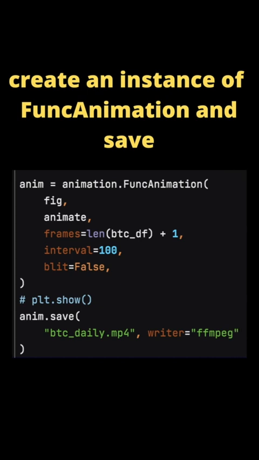Finally, you create an instance of the FuncAnimation class, passing in the animate function and fig, which was created earlier. The frames being the number of price data points plus 1. The interval influences the speed of the replay. You can then either show the plot or save the plot.